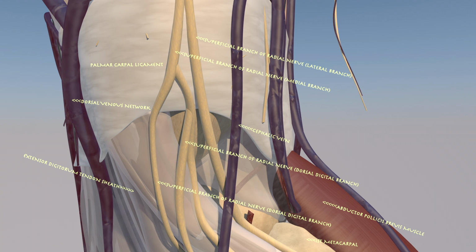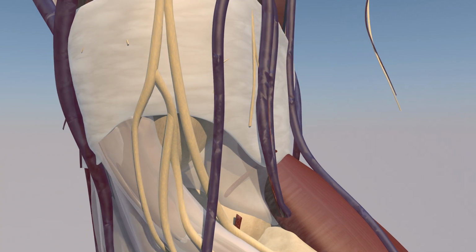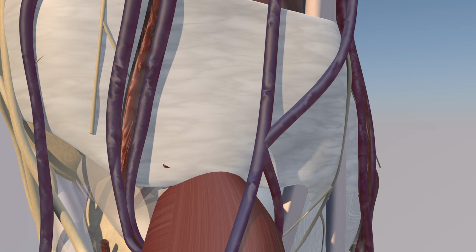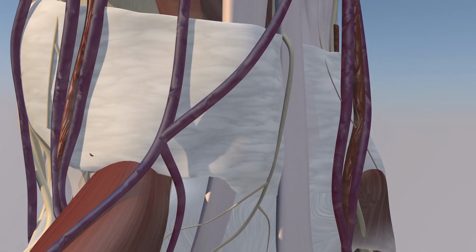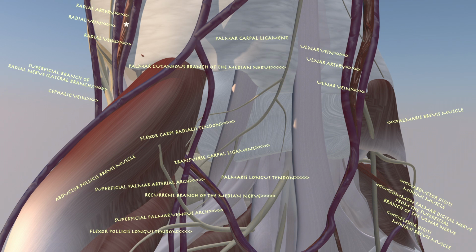Also, you can appreciate the abductor pollicis brevis muscle, part of the thenar musculature. Now we're rotating, and we can see the radial aspect of the wrist. You can appreciate the radial artery and veins, as well as the ulnar artery and veins, and note that there's basically doubling of the veins around the arterial structures.